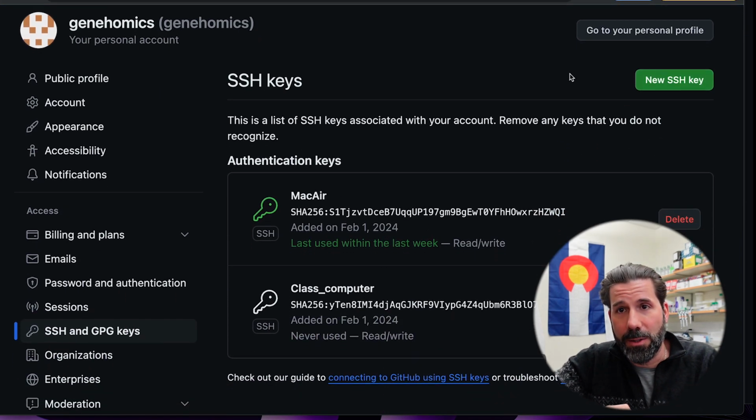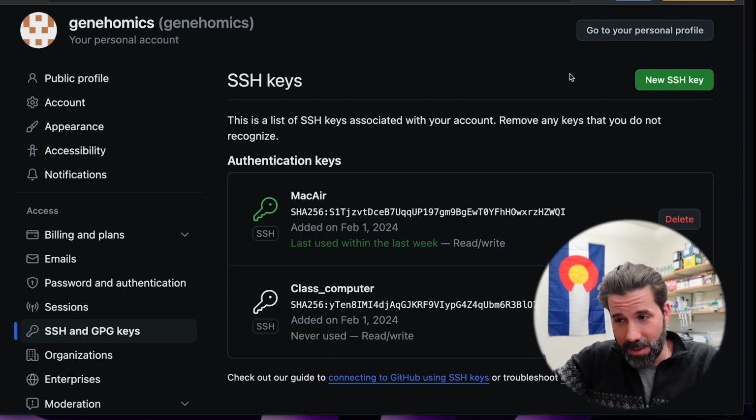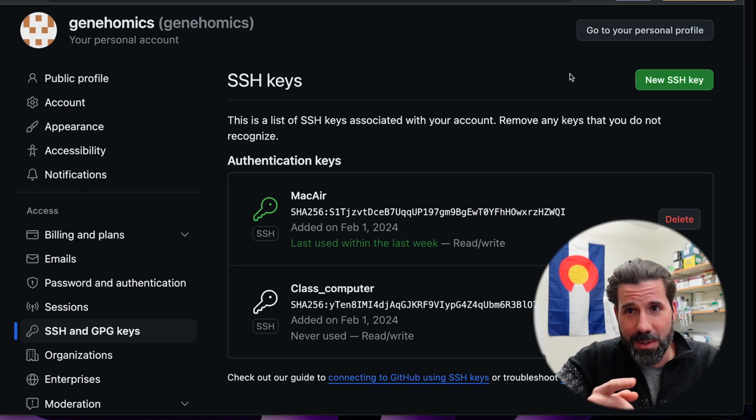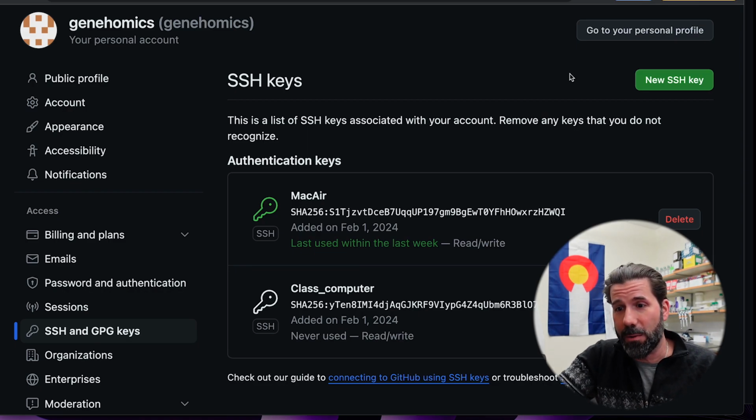In the next video, we're going to actually create a repository and make some new files and get to see all the fun stuff GitHub does. But if you're a CU student, stick around. We need to do the same thing for our FIJI accounts.